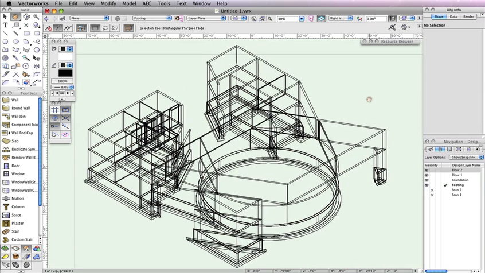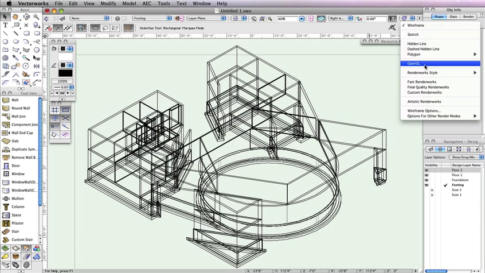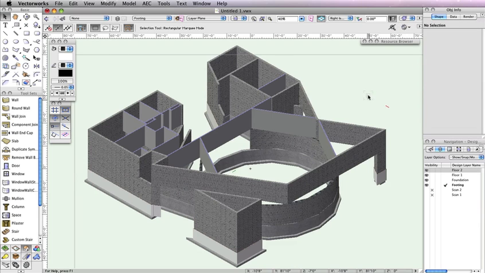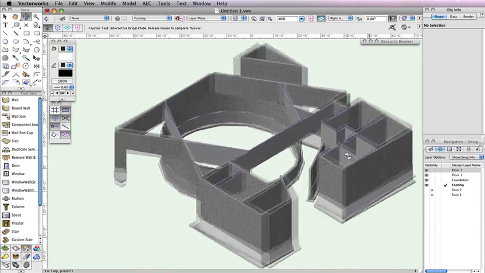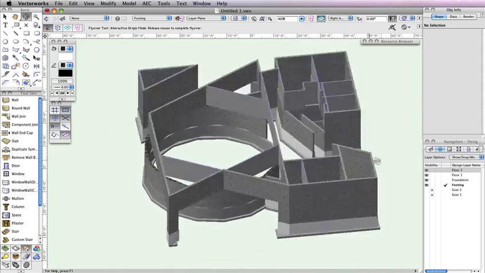Now let's take a second to render an OpenGL and use the flyover tool to see what we've got so far. When you're done, return to a top plan view.